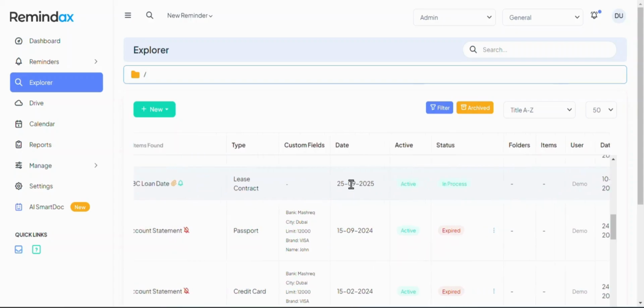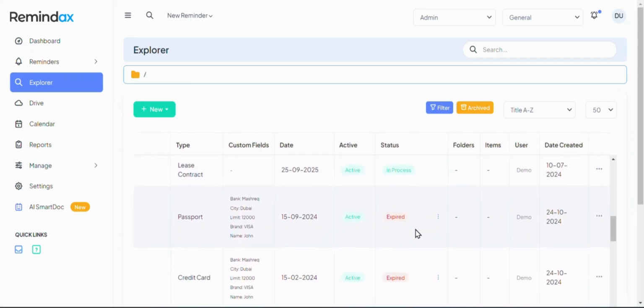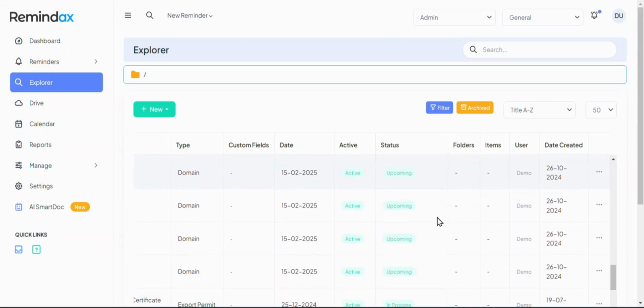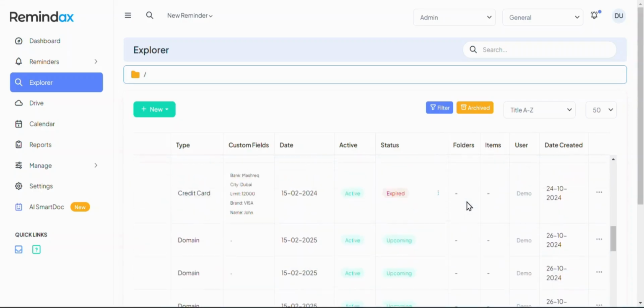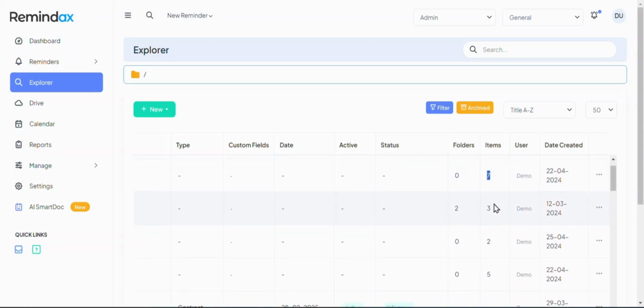This active status is for the document, and the other status is for the reminders. Either they are upcoming, in process, or expired. You will be able to know over there. Does it have any folders? For the folders, you will be able to see the folders, and every folder shows how many items it has, so you will be able to see those.